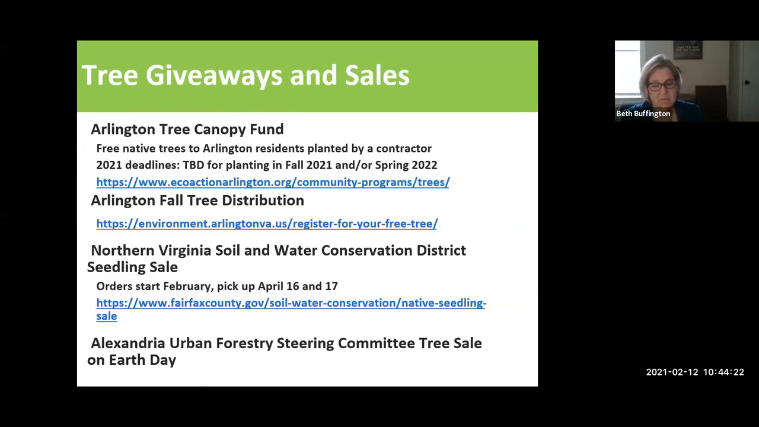So again, we live in an area where there are numerous opportunities for tree giveaways. I live in the city of Falls Church, and our local organization, VIPUS, has a free tree planting service. And again, this information has been distributed to you all.